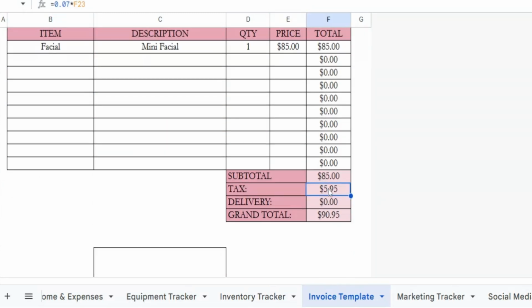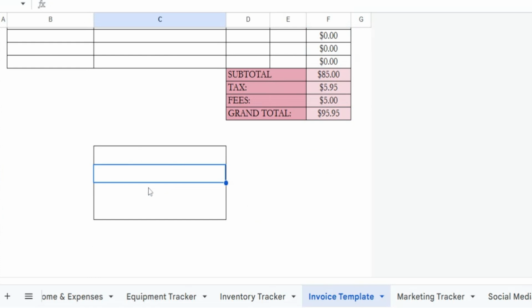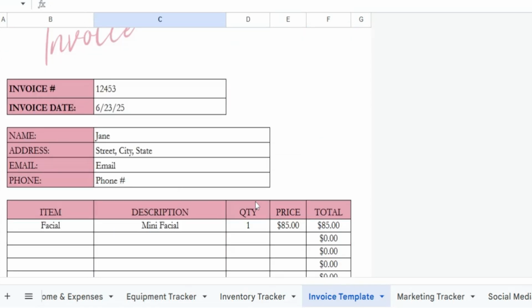This will calculate your tax for you. I have it at 7% here. You can change that if it's different for your area. And then any delivery fees, or we can even just change that to fees as well. Say it was mileage or any other expenses. And then there's your grand total as well. You can also import and put your logo in here as well in the box.